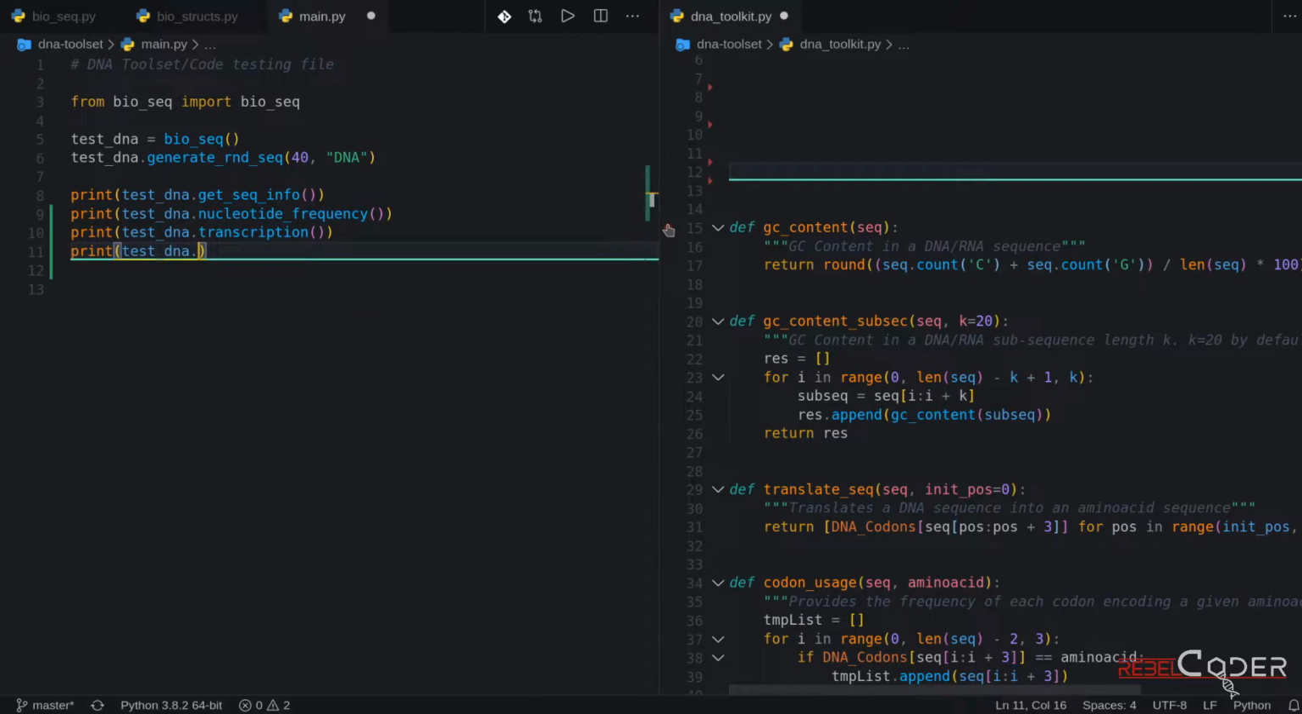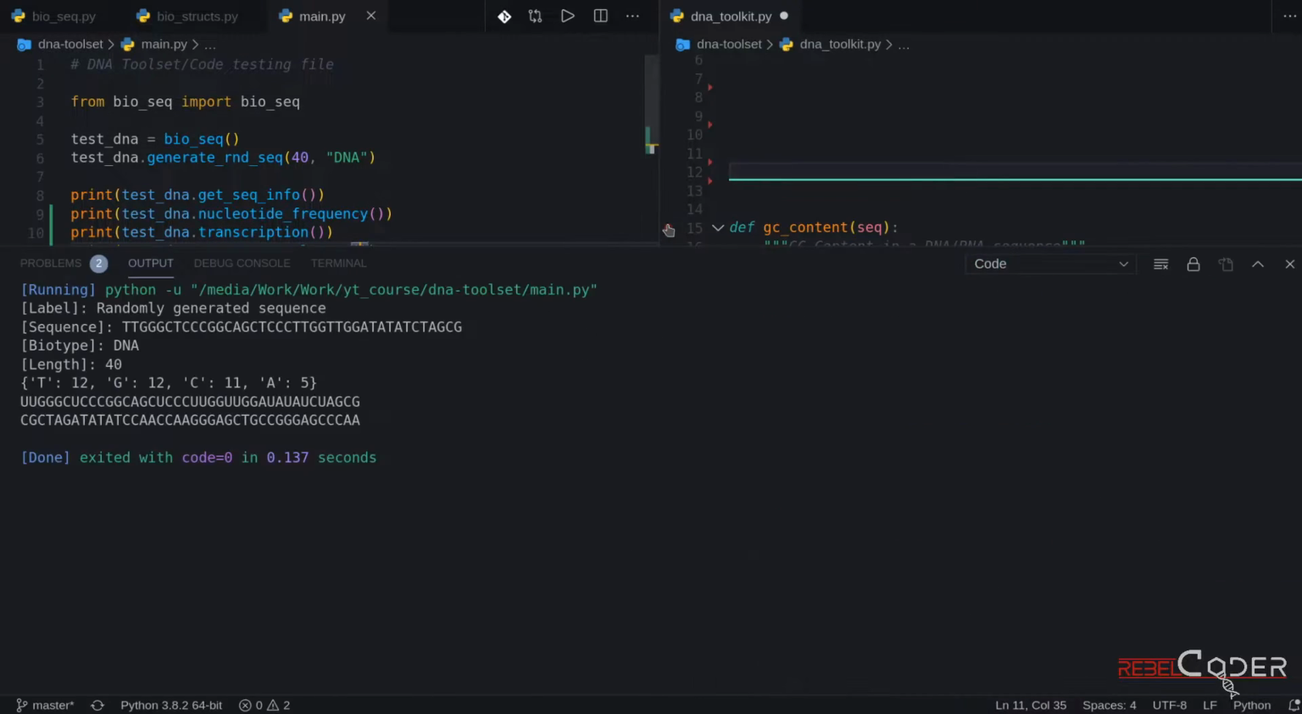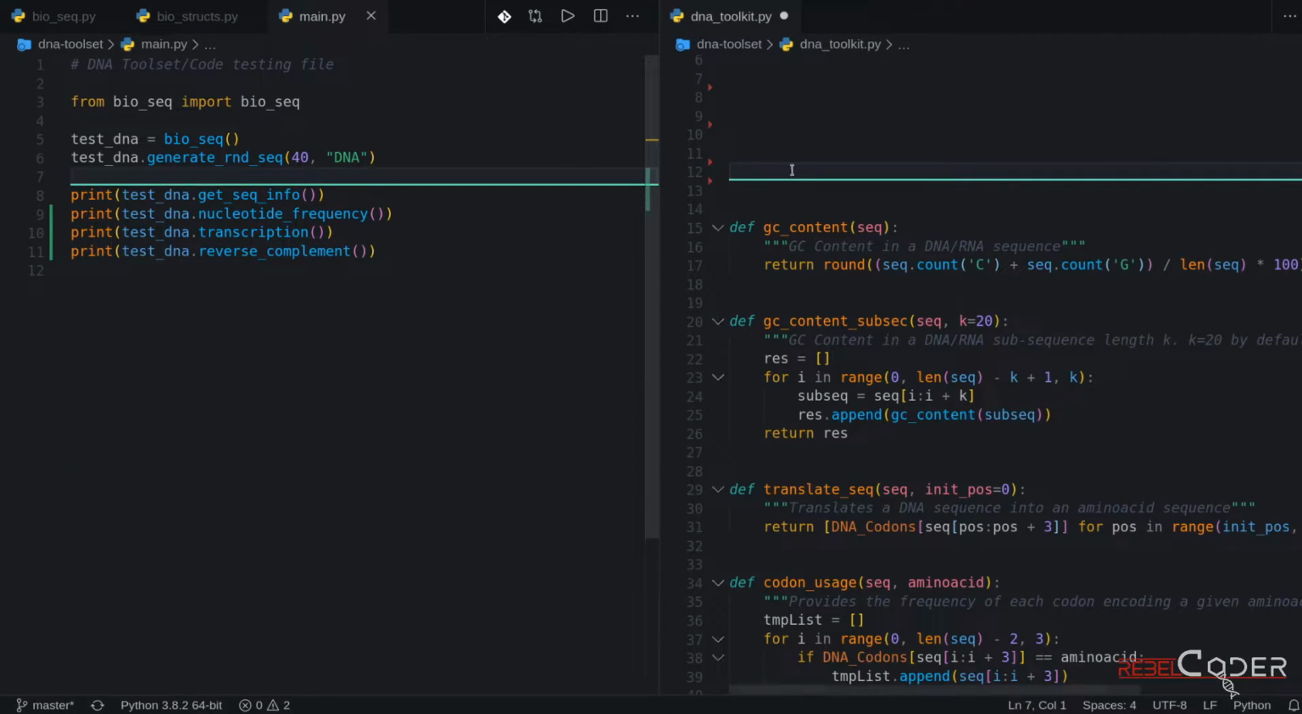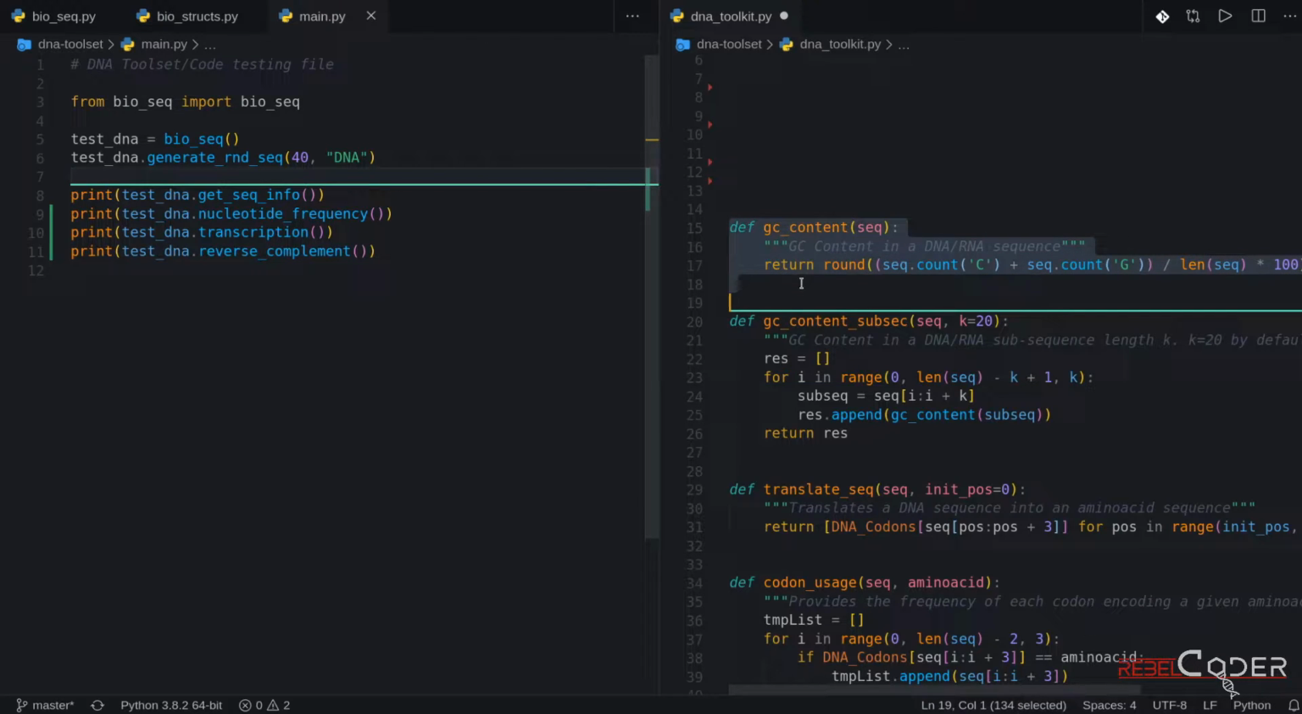Okay. Reverse complement. Here's our reverse complement. So far so good. Next one is this small function, GC content calculation.